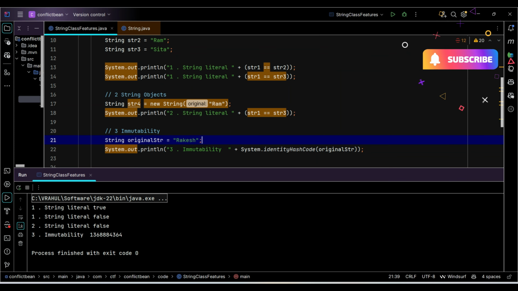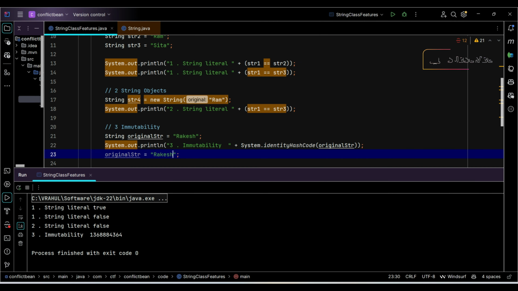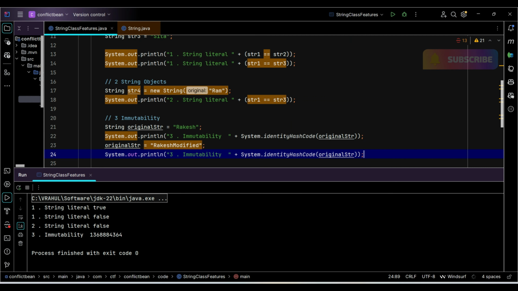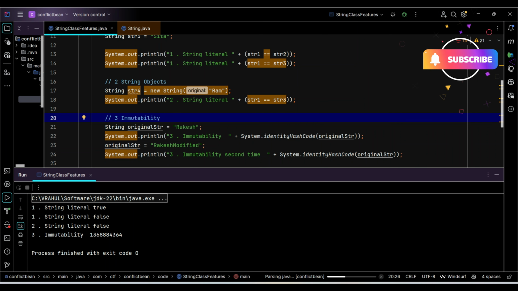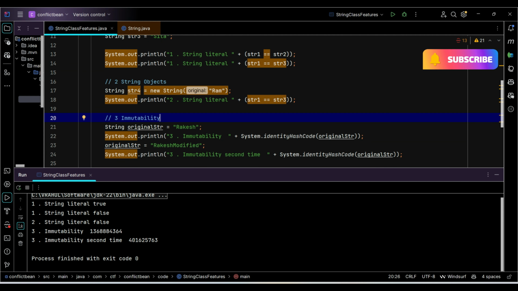Okay, now let me do one thing. Now this original string, I'm going to make the changes as modified over here. Okay, now let me try to print it again over here. I'm going to print the second time over here. Now let's see what would be the output, whether it is going to be the same or different. You have to tell me. Okay, here if you see, it is totally different.